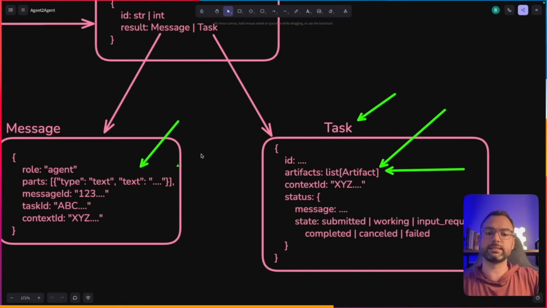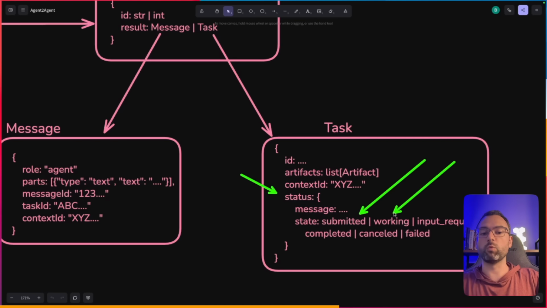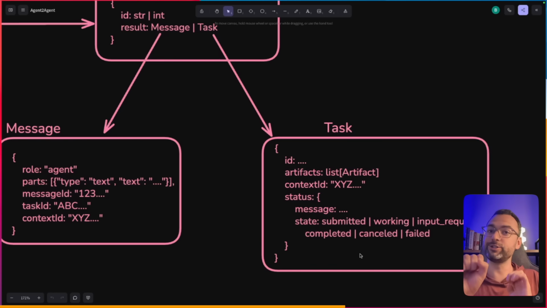All of those different artifacts are going to get stored in here, pretty much just like type text. And then what it's also going to come back with is the status. So as the agent is performing work, it's going to update the status. It's going to start off at submitted, like, hey, I got the request. I'm working on it. Oh, it looks like I need some more inputs to finish my job. Or it's going to come back with, hey, I did the work, or something went wrong and I failed, or it was canceled. So that is messages and tasks.